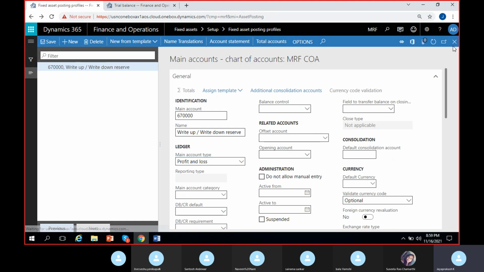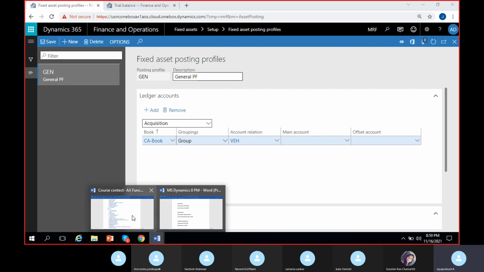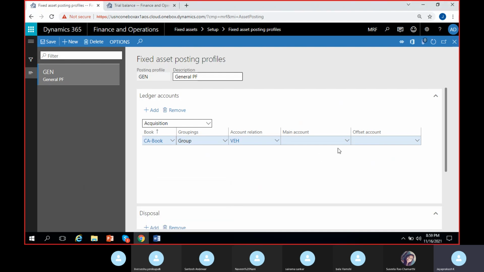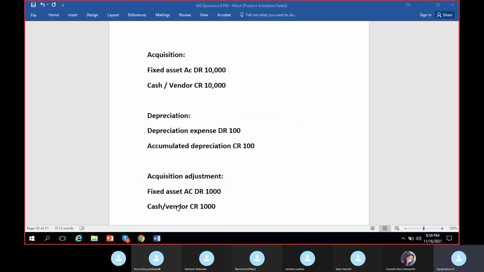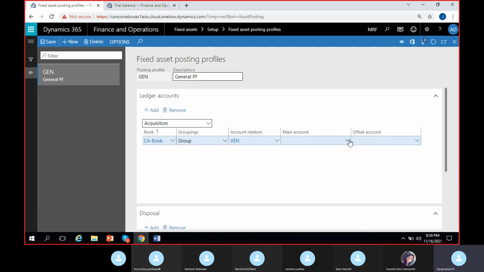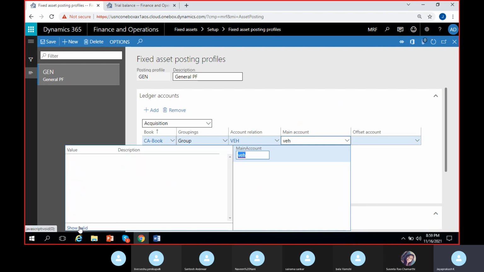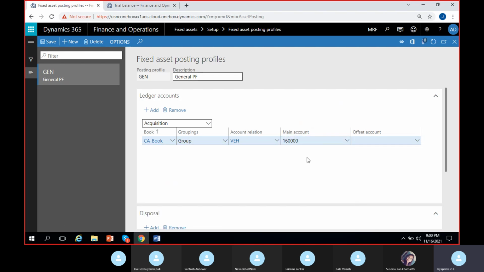Then I'll just go back. See here, when I'm doing the acquisition entry, what is my main account or what should be my debit account? So I'll normally give my debit account here. What is my main account or debit account? It is the fixed asset account. So what is the fixed asset account here for the vehicles group? It is the account that I've created. Show all. So it's not the vehicles account, it's 1,60,000, right? So this account, fixed asset vehicle. So I'm giving this account.